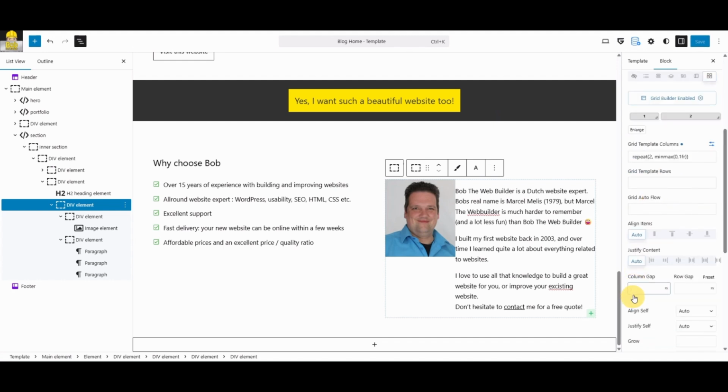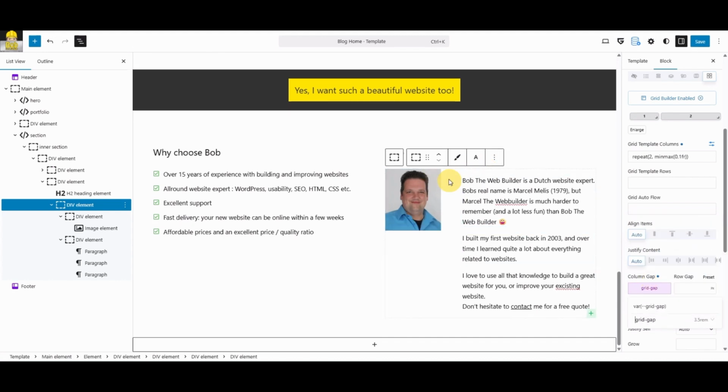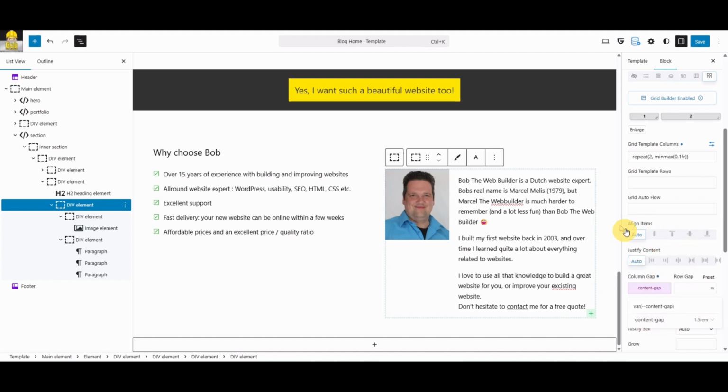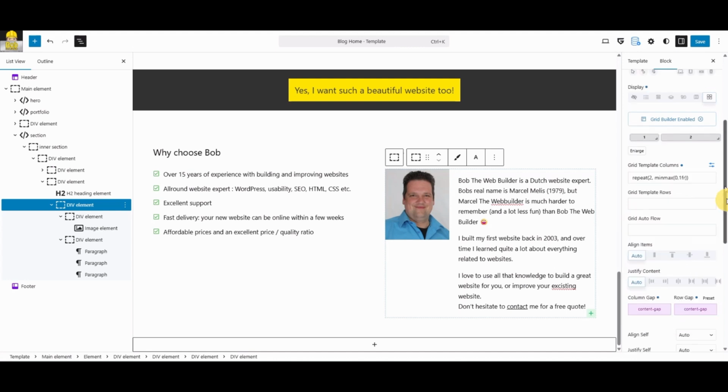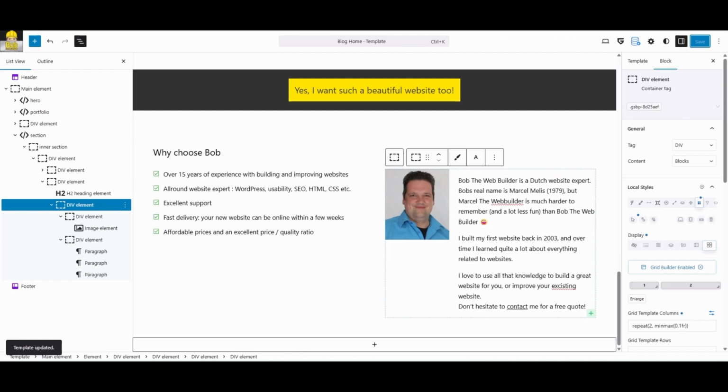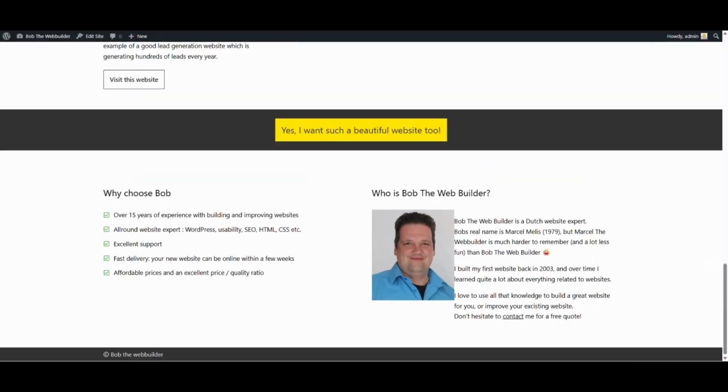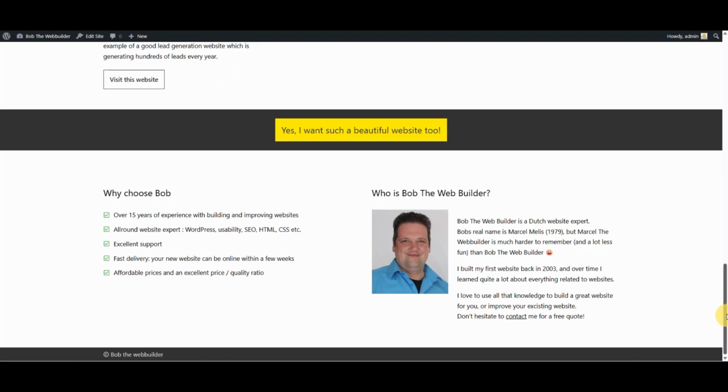With the column gap over here, we can set our grid gap, but that is way too wide, as you can see. So we will just choose our content gap instead. Let's set that for the row as well. And let's see how it looks now. And that actually looks quite well.